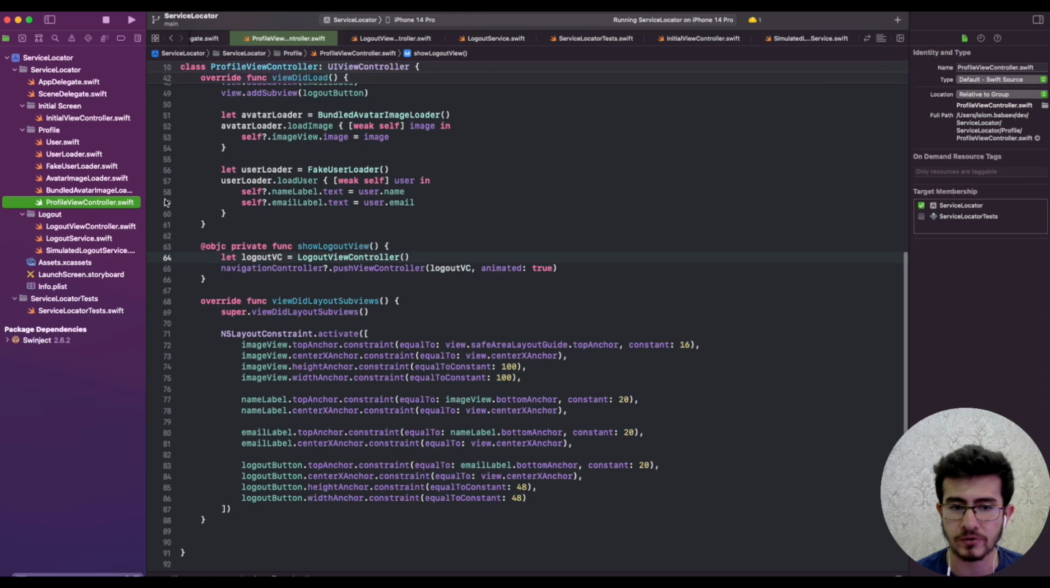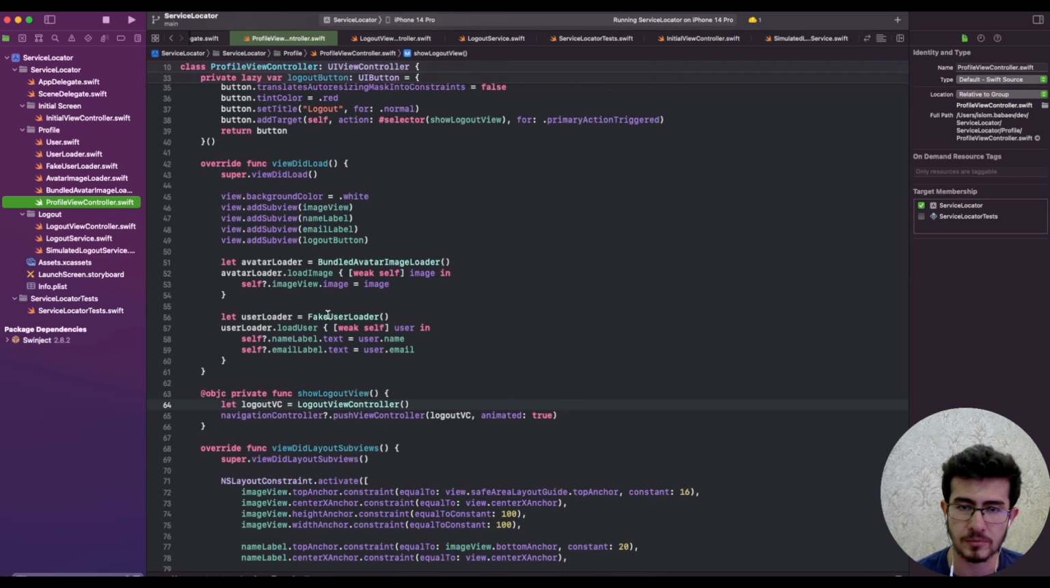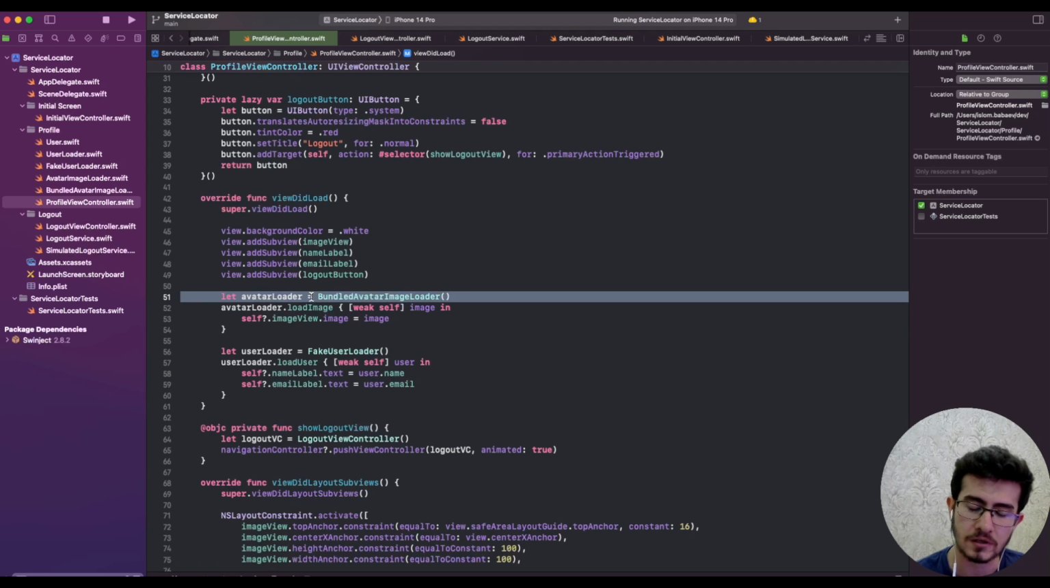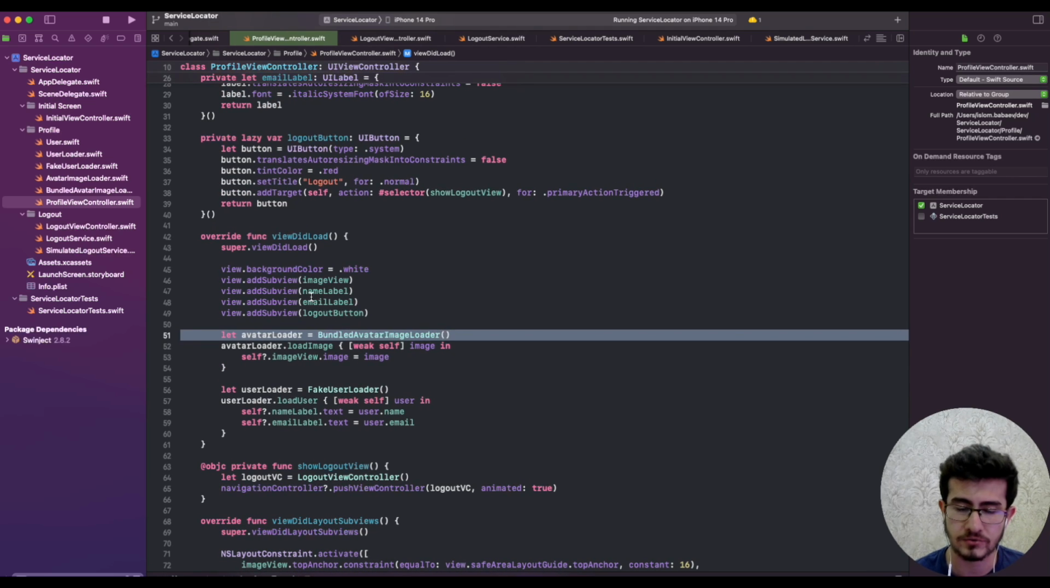So let's start with the profile view controller because it's the most complex among these three. As we see here on line 51 and on line 56, we are creating loaders directly. So let's draw some diagrams to clearly see what we have.